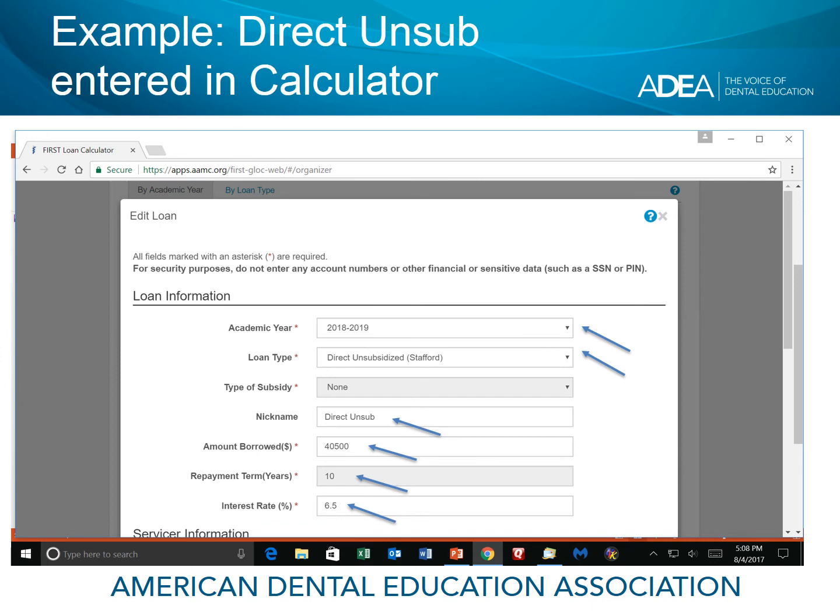Here's an example of adding a direct unsubsidized loan into the calculator section. This is the exact same screen we were looking at earlier on the previous slide. There's the academic year listed as 2018-19. Direct unsubsidized Stafford. Notice it automatically put in no subsidy. We're going to nickname this direct unsub. You put whatever nickname you want, but that's a common nickname for the direct unsubsidized Stafford. $40,500, you put in the amount that you borrow. We put in 10 years, and we used an interest rate of 6.5%.